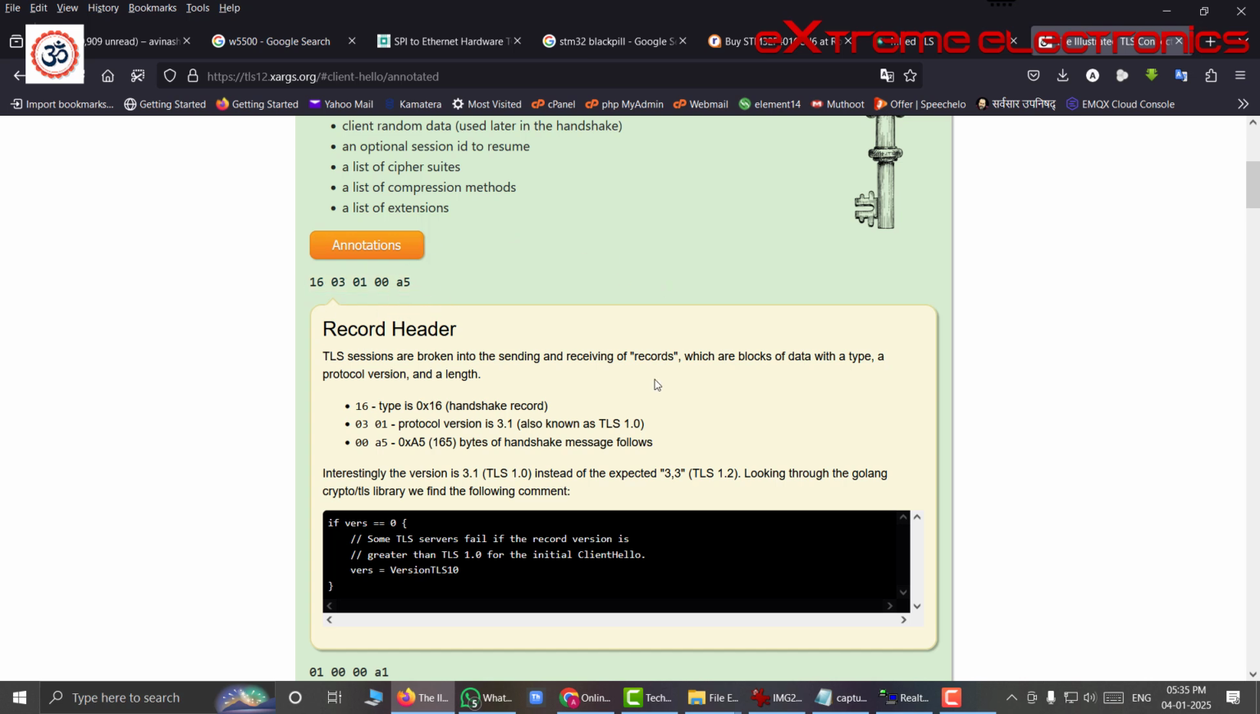The header identifies what is coming in the record. So the TLS session is broken into sending and receiving of records, which are blocks of data with a type, protocol version and length. The first one, the type, is 0x16, and the 0x means hexadecimal in the C programming language. This 16 means a handshake record. Okay, so we are doing a handshake, so this is very much expected.